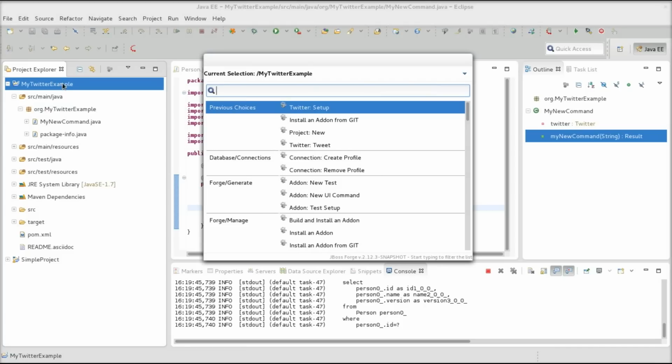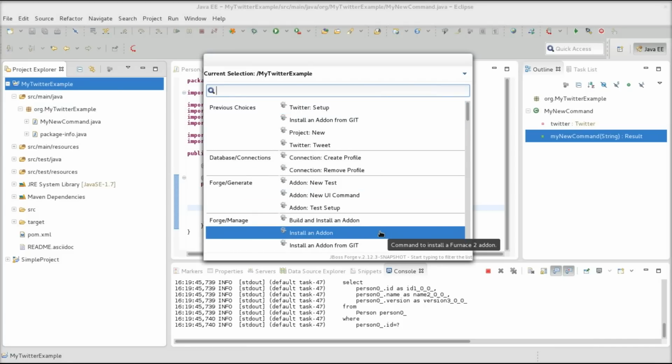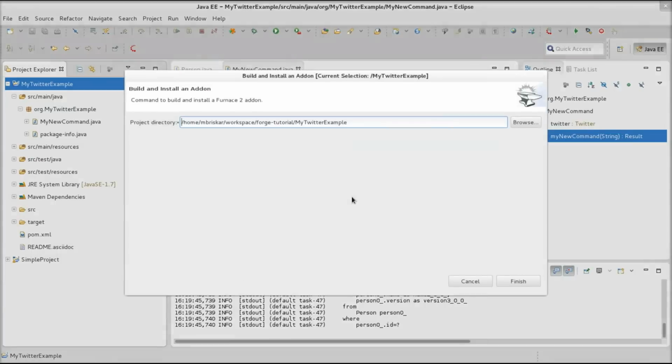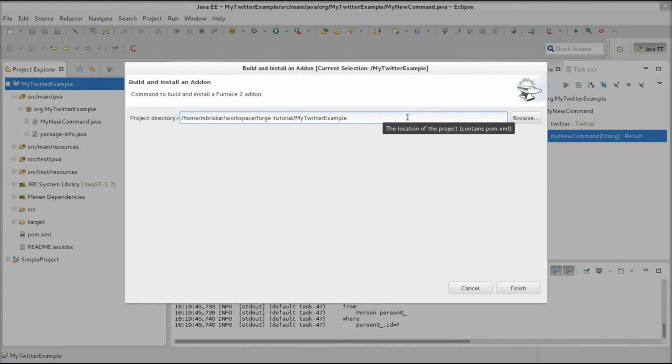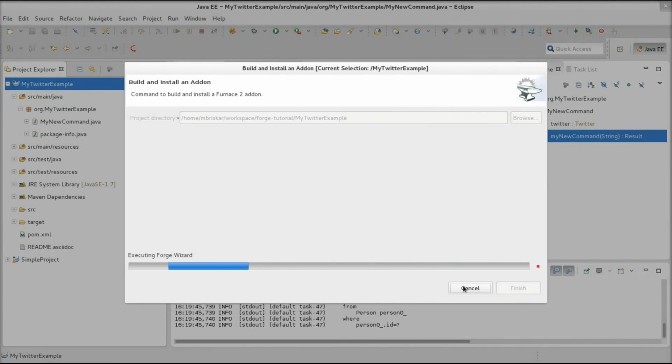Okay, Ctrl+4 and now build and install add-on, specify our own add-on. It is there, finish. Okay, this will take a while. I could give a commercial, right?